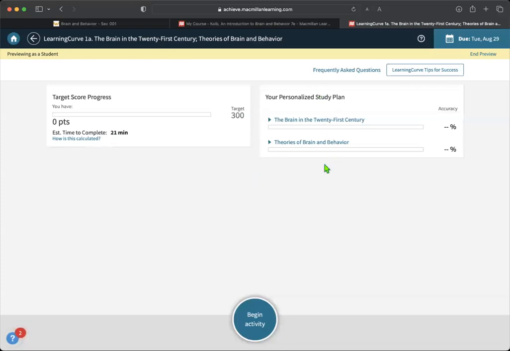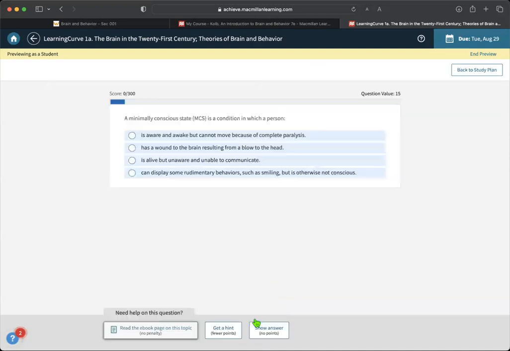The second thing we'll come back to, the personalized study plan. Right now, there's nothing in here, but it's going to generate your accuracy in answering questions from those 2 assigned sections of the book. So once we complete Learning Curve, there will be some data here, and the data will help me understand if there's any of these sections that I need to focus more of my effort on. So we'll come back to that. But let's begin our activity, and we're going to get our first question.